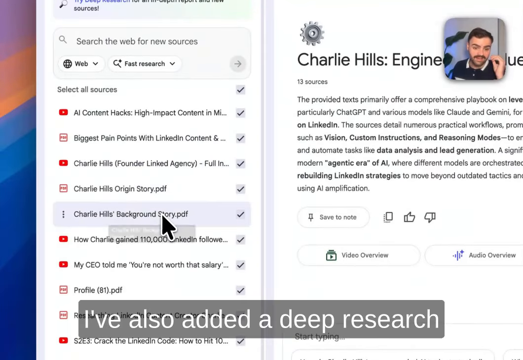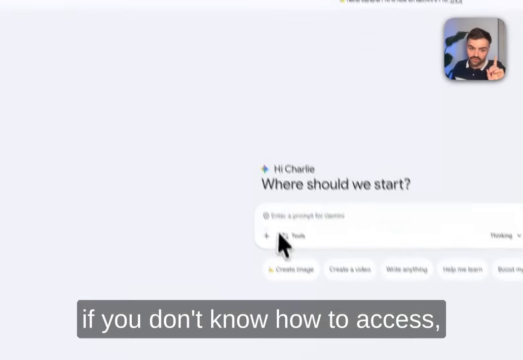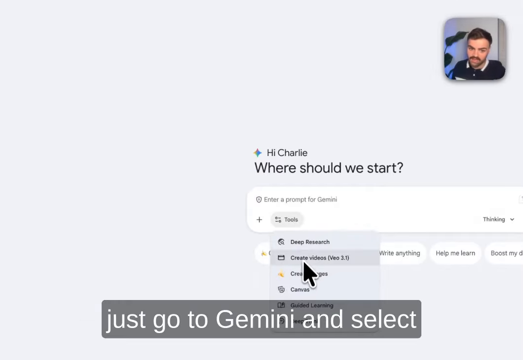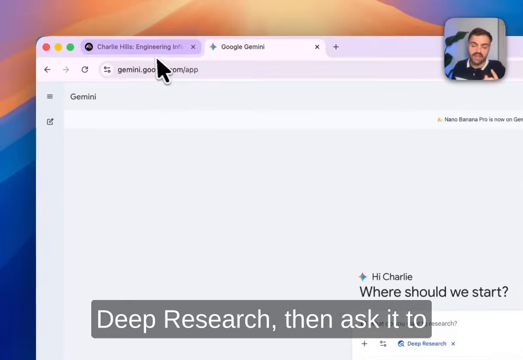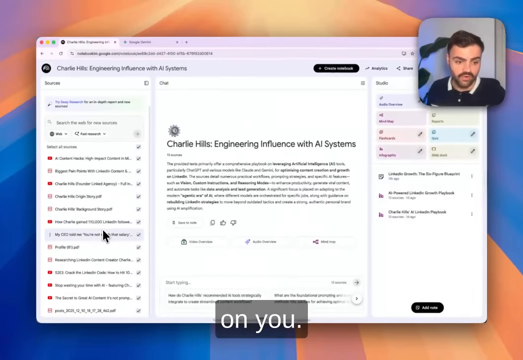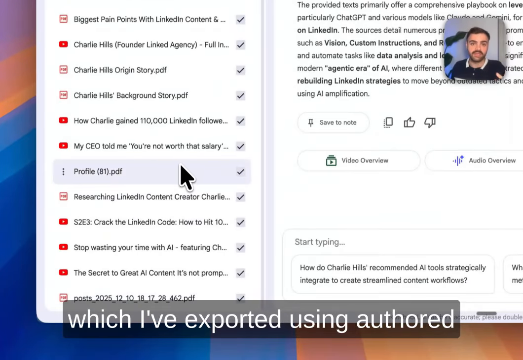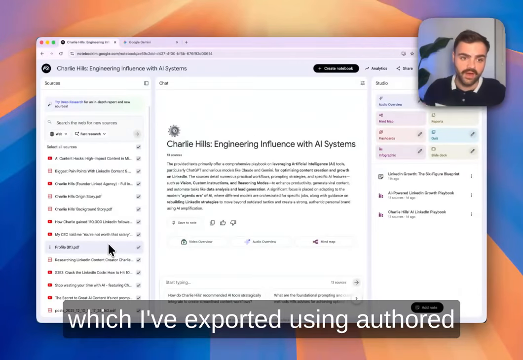I've also added a deep research report from Google Gemini, which if you don't know how to access, just go to Gemini and select deep research. Then ask it to conduct a deep research report on you. Then I've attached my LinkedIn post, which I've exported using Authored Up.